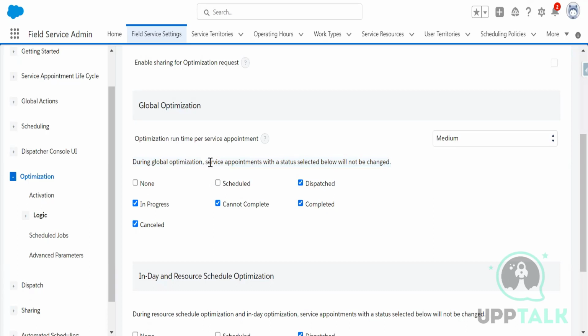Look at this. These service appointments with the status selected below will not be changed. That means the service appointments in the territories I have selected, if they contain these statuses, will not be considered when the optimization runs in the backend.